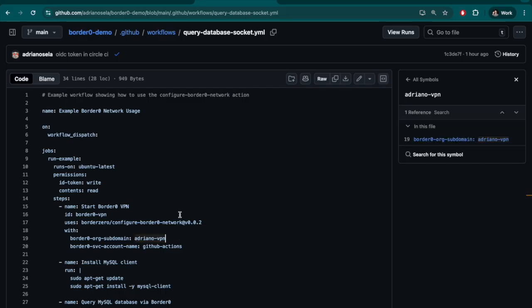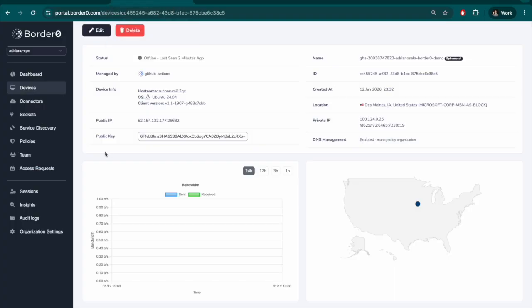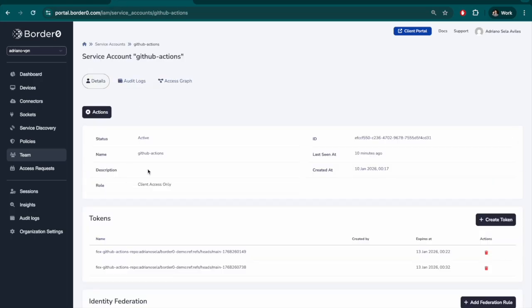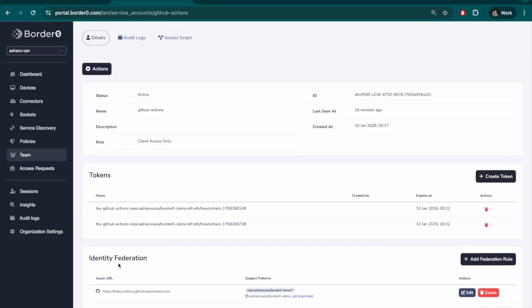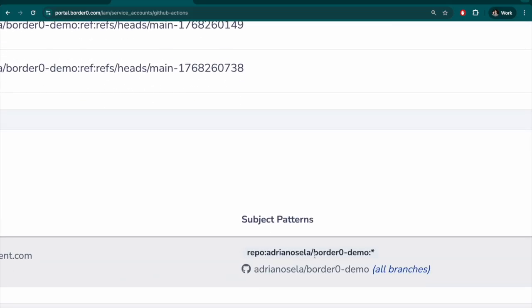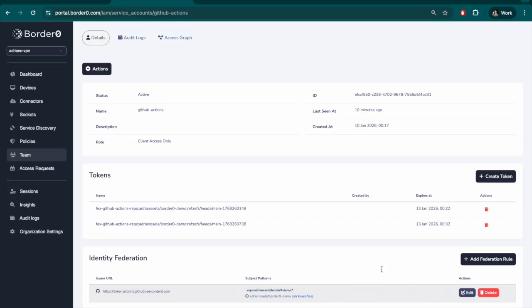And in terms of configuration on the Border0 side, all I had to do was go to the service accounts page, GitHub Actions, and add an Identity Federation rule to allow the repo Adriano Border0 demo on all branches. And that's all. A few clicks in the portal and a few lines of YAML is all it takes to get your GitHub workflows to talk to your servers in your private networks or corporate environments.